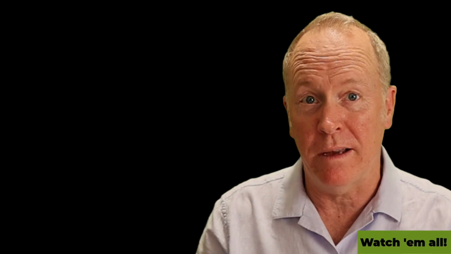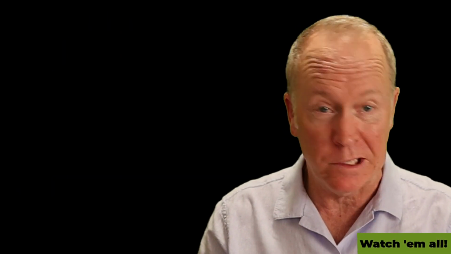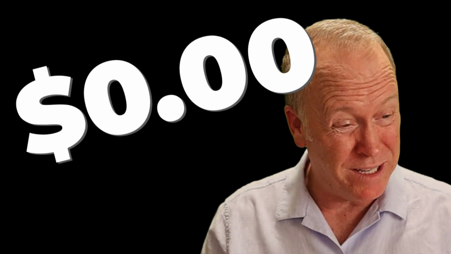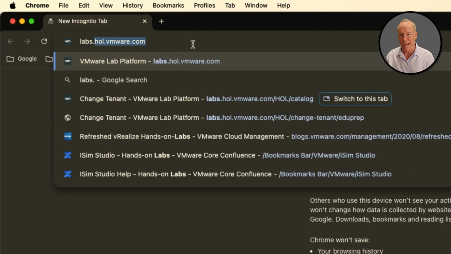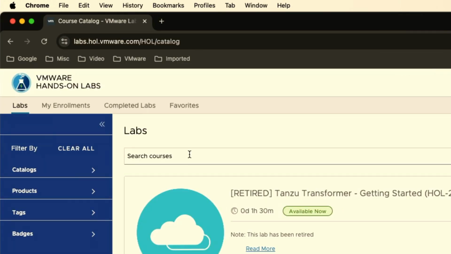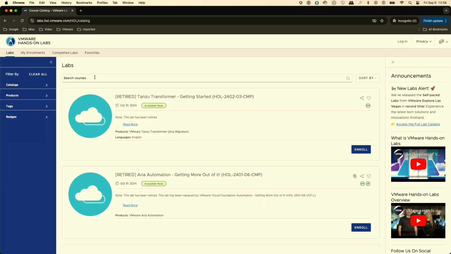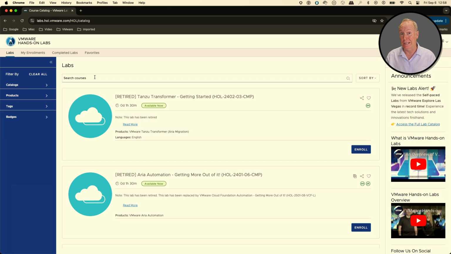We could build that a variety of different ways. For example, we could use some sort of public cloud like AWS, but remember my budget. All right, so where can I go to build a vSphere environment? Well, here's one place. We could go to labs.hol.vmware.com. These are the hands-on labs. The hands-on labs contain a catalog of numerous different labs that you can spin up on demand. Each of those labs is designed to teach you about different VMware products and technologies.